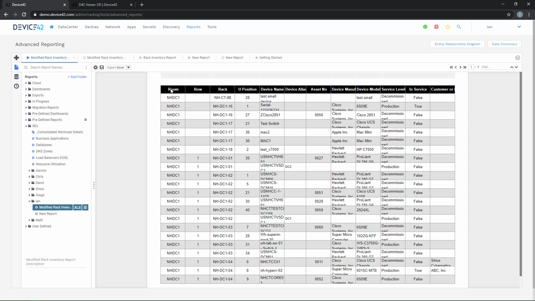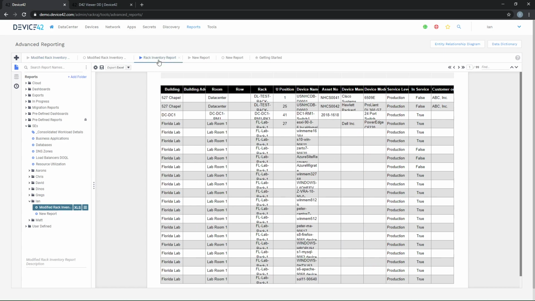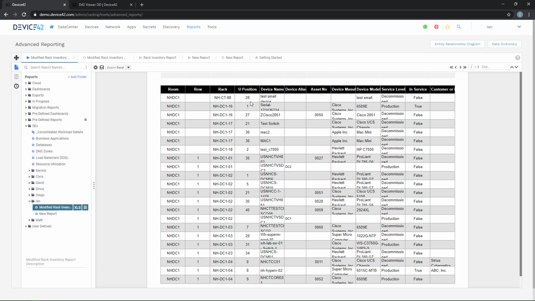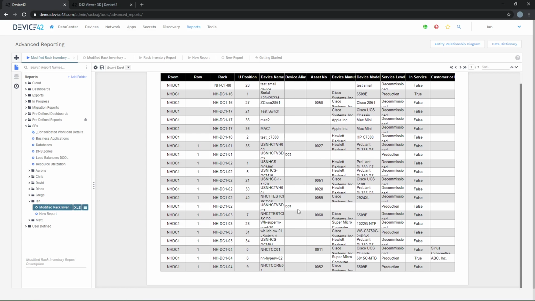So right away we can see we got rid of the building information. That's no longer here. If we go back to the original report, those two columns were here. We've also got the device alias. Some of them, not every device has an alias, but we can see a few here in our new report. And we filtered by this particular room, right?